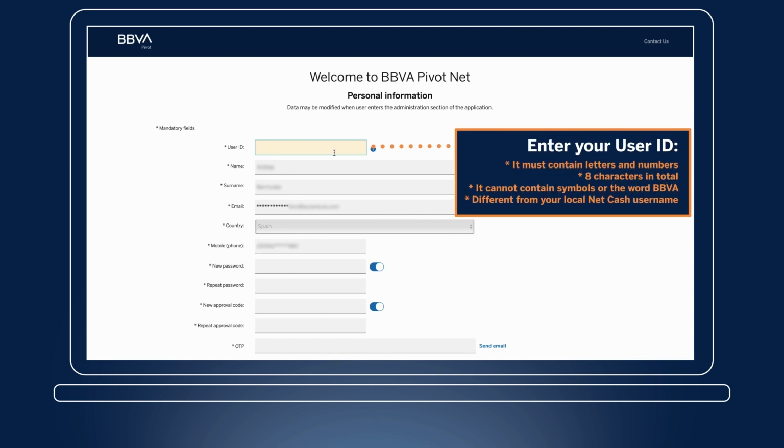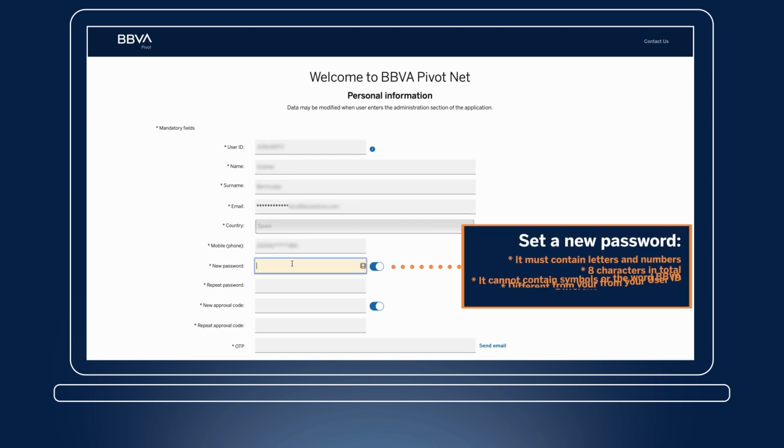Enter your user ID. It must contain letters and numbers, 8 characters in total. It cannot contain symbols or the word BBVA and must be different from your local Netcash username. Set a new password. It must contain letters and numbers, 8 characters in total. It cannot contain symbols or the word BBVA and must be different from your user ID.